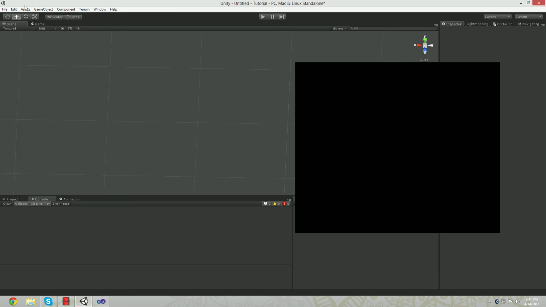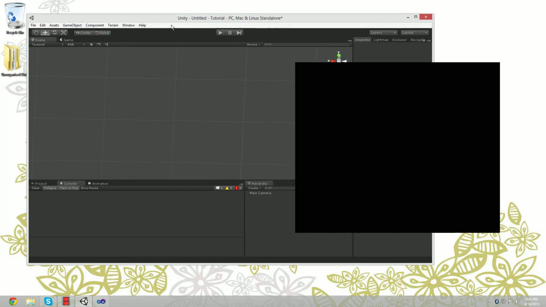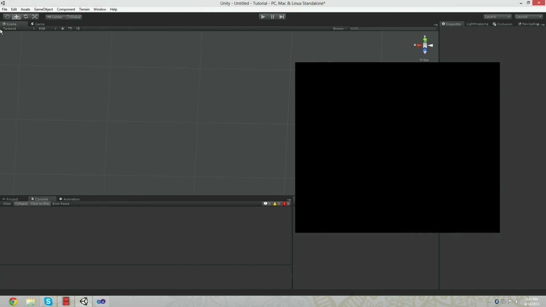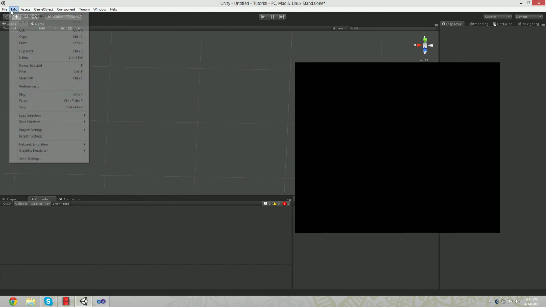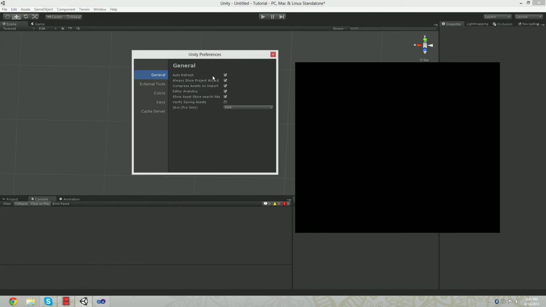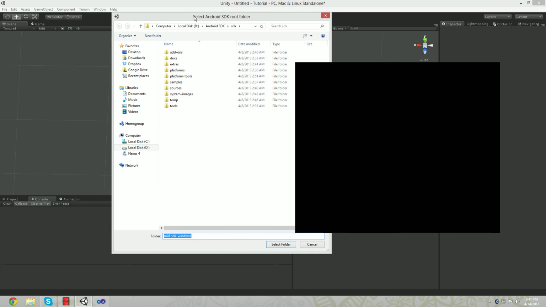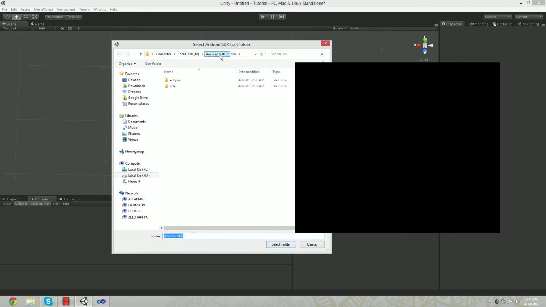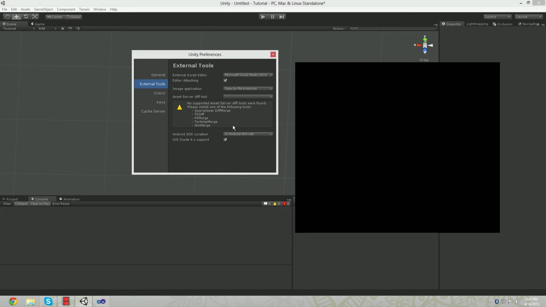Okay, now to tell Unity 3D where your Android SDK and all the APIs are, you need to go to Edit and Preferences and External Tools, then where it says Android Location, click it, and then you need to navigate it to your folder, and then inside the SDK folder, that's the one you need to double click and select folder, and that's it. It should be good.